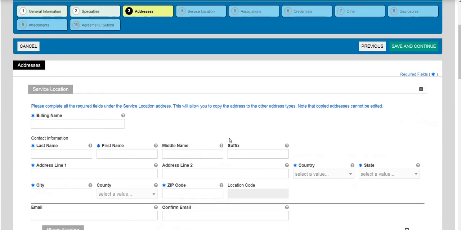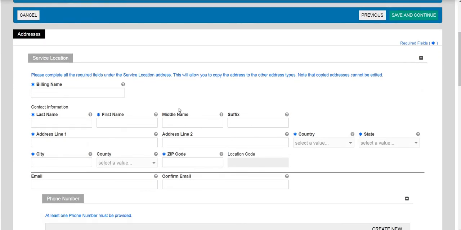The next panel that this is going to bring us to will be the Addresses panel. The first thing that I'm going to enter will be my service location information. So I'm going to put in my billing name, and I'm going to just enter that in as my provider name. And I need to provide the contact information for the service location. So the person that you enter here may be different than the one from the beginning contact information, as that was the contact information for the application, and this would be the contact information for the service location itself.